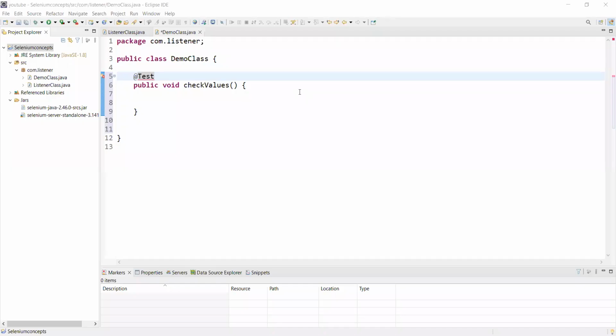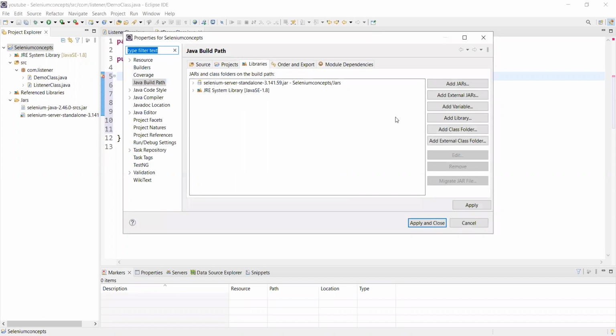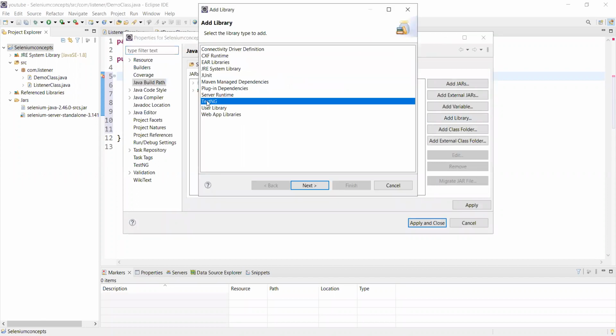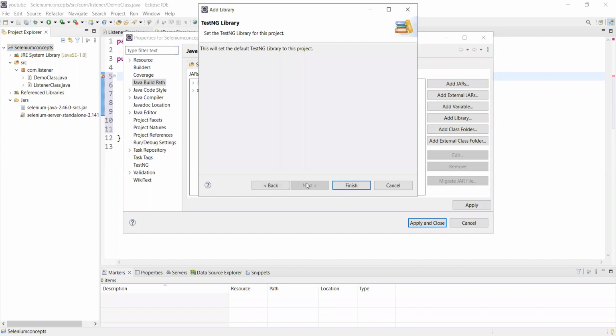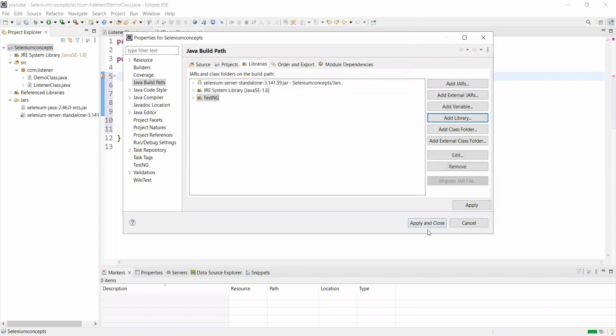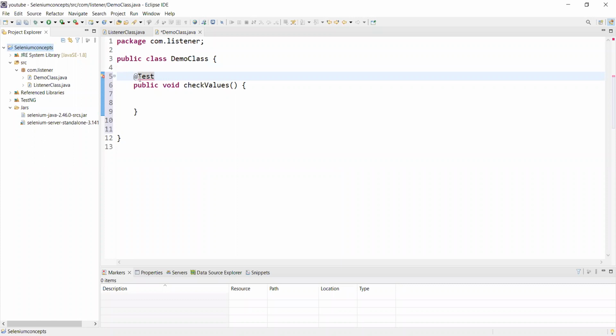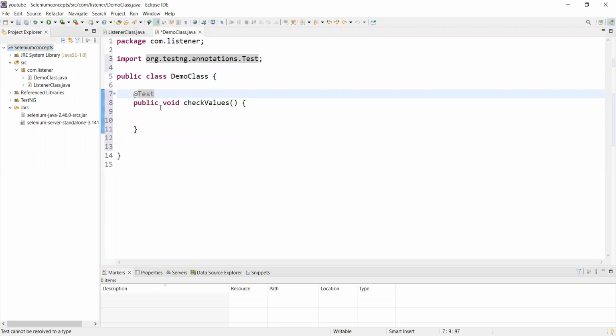Guys, one more library we'll have to add, which is TestNG. So how are you going to do that? The same process. Go to build path, now add library. Here you can find TestNG. Next, finish, apply and close. Now see, this error is giving me a solution: import this in order to fix this error. So I'll import this. Now this error is gone.